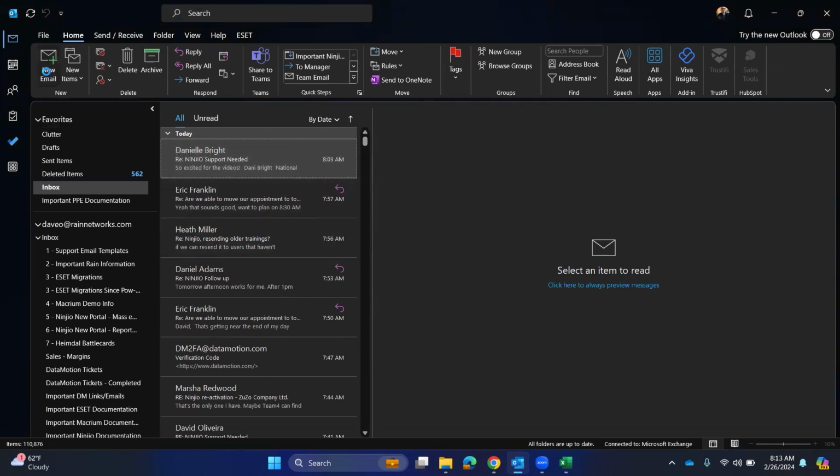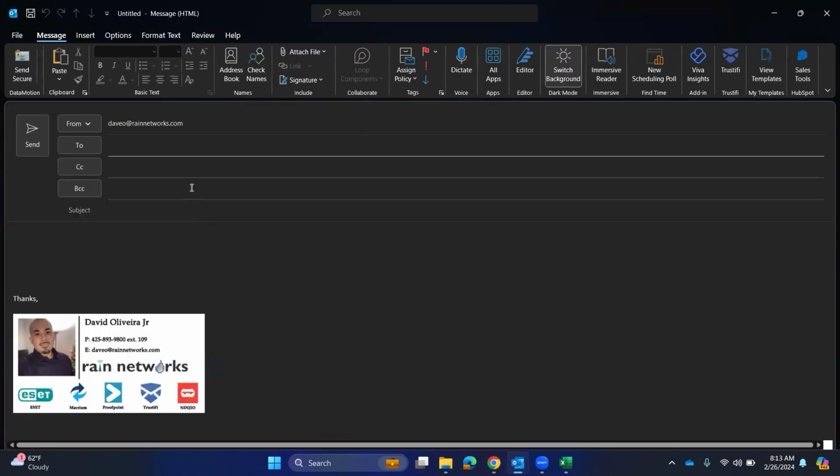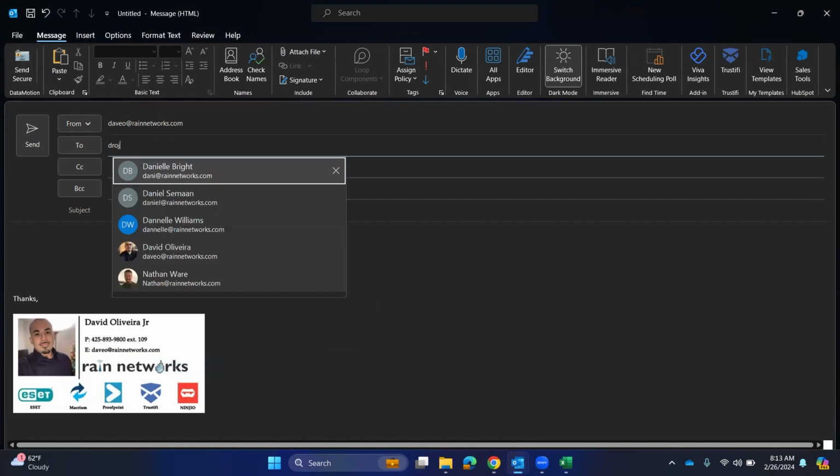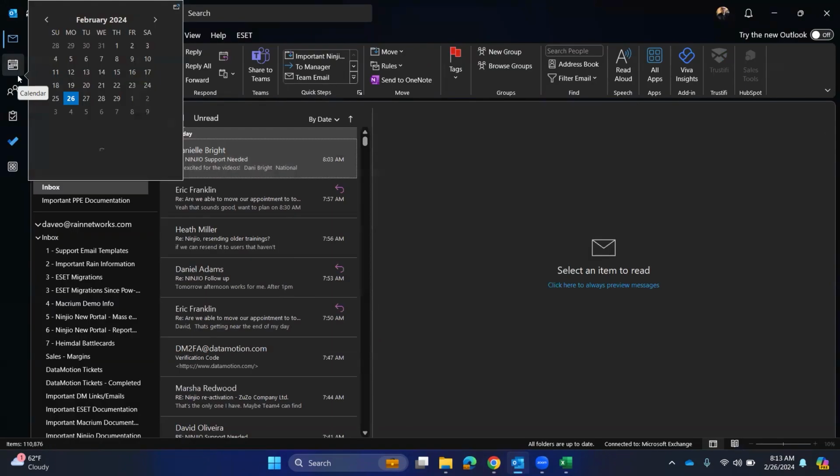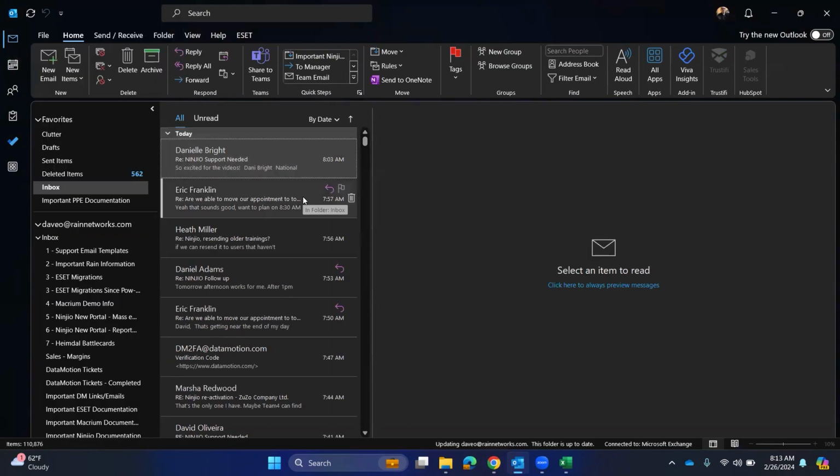So now when I click on new here, I will have that send secure button. It's up there on the top left, and I can just send to my personal account and say testing encrypted email. And all we have to do is hit send secure. And that's how we would install the DataMotion button.